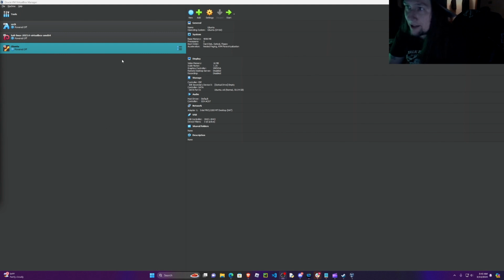You can see that in my instance of VirtualBox, I have three right here. I have Arch, Kali, and Ubuntu. But you could have as many as you want. I delete and remove them all the time, and I'm constantly trying out different operating systems. And you can even install Windows and Mac on here as well.